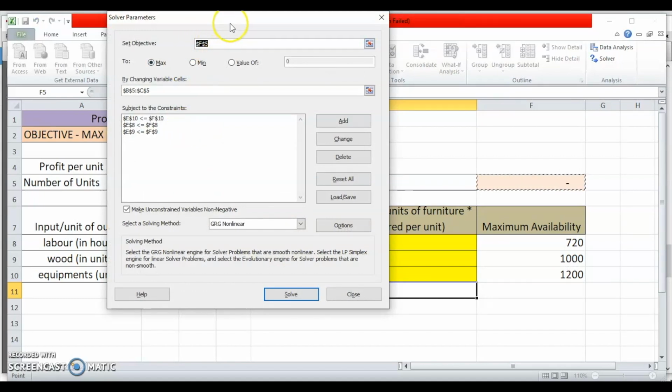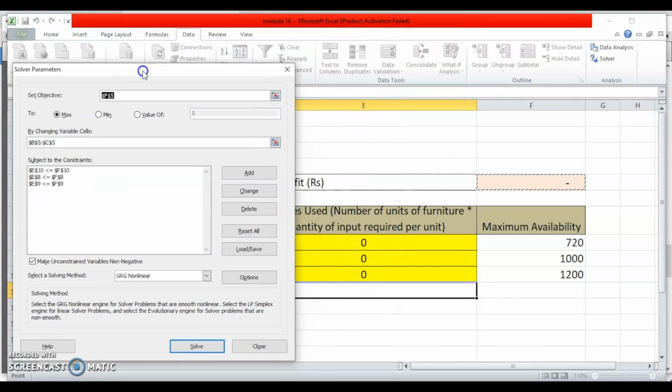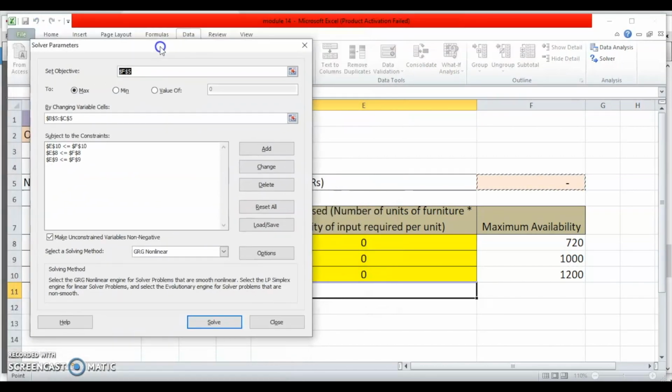Now it is showing me all the constraints. Let me just check. My constraints are that my resources, that means this E10 should be less than or equal to F10, E8 should be less than or equal to F8 and E9 should be less than or equal to F9. So all three constraints are there. I will select the solving method. Now I am using linear programming, so I will use Simplex LP. And I will click on Solve.